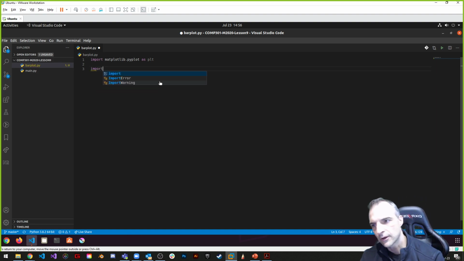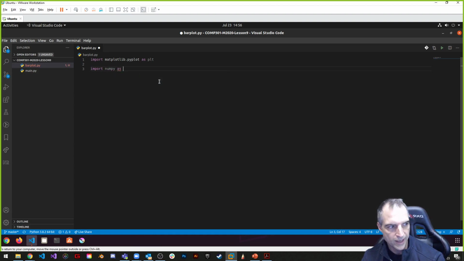And then we're going to import NumPy, and we're going to import it as NP. NP is a very standard convention. I don't like the short forms myself, but this is the way data scientists do it. They usually use PLT for matplotlib.pyplot, and NumPy is usually NP.